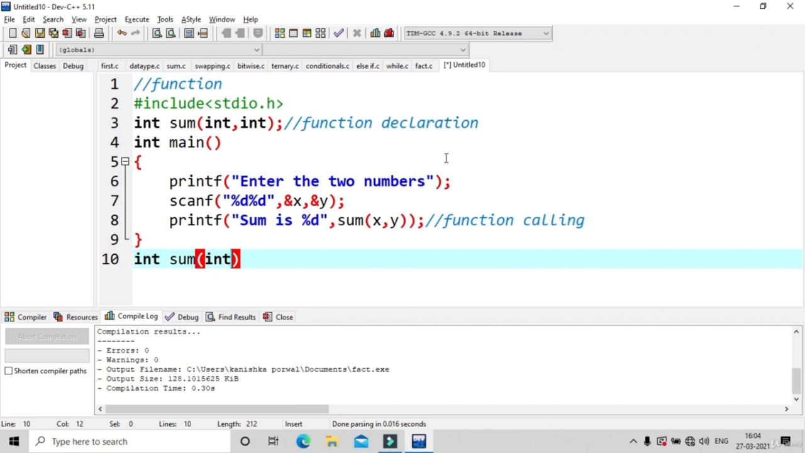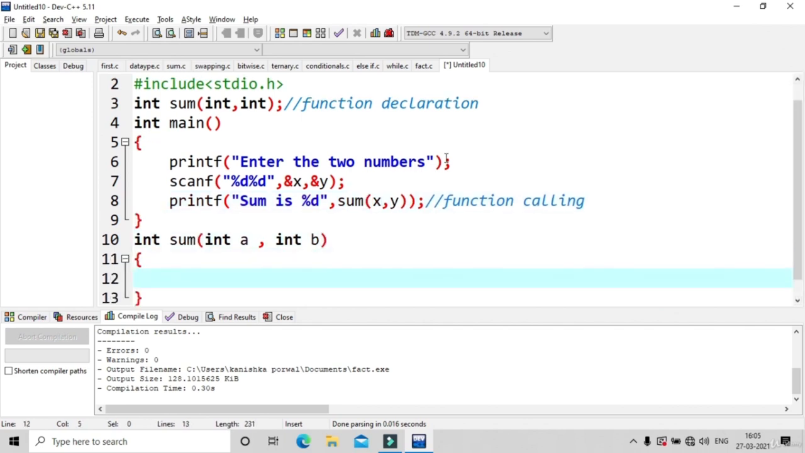Okay, so here we are accepting two parameters, int a, int b. Here a and b can be replaced by x and y, since x and y are known as the actual arguments, whereas a and b are known as the formal arguments, as there will be no effect on the value of x and y after performing the operation. So here it will return a plus b.